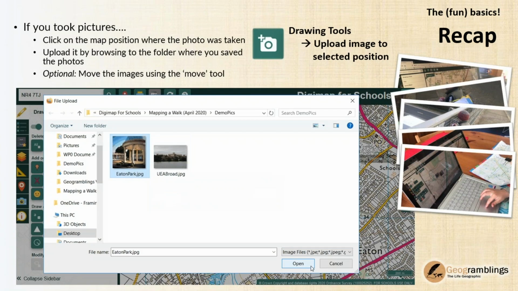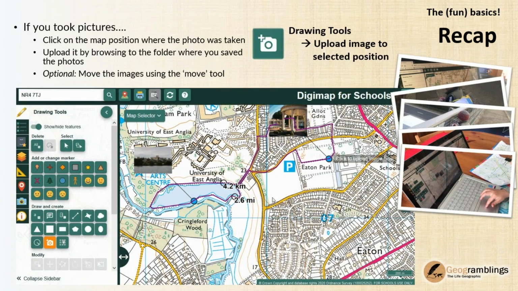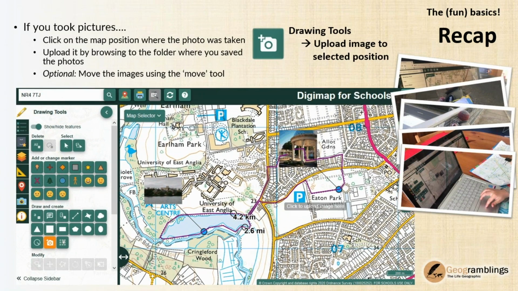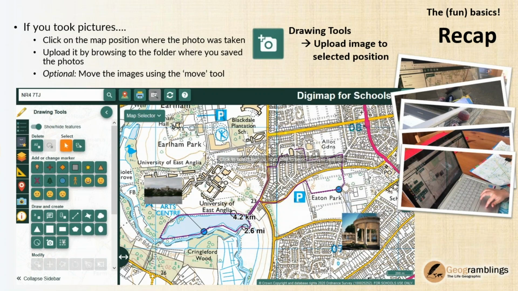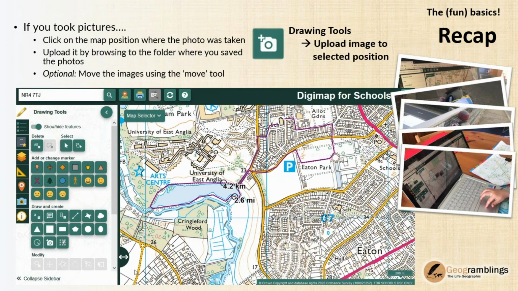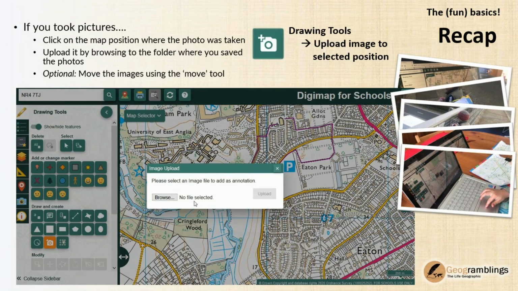Now, the one limitation I have found with Digimap for Schools, but it's not a major problem because it's easily fixable, is that, as you can see there, that picture of Eaton Park has gone over the line. So one thing you can do is select the picture using the select tool, the arrow there, then go down underneath Modify and move it like this. Now when I deselect that, by going back onto the select tool and clicking anywhere on the map, you can see that the picture is no longer overlapping the line. What doesn't happen automatically is that Digimap for Schools doesn't move those pictures out of the way of anything else you've already plotted. So you do have to do a bit of formatting, but that's not a problem.